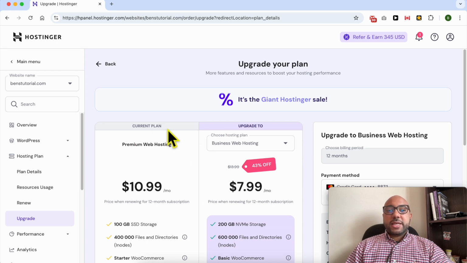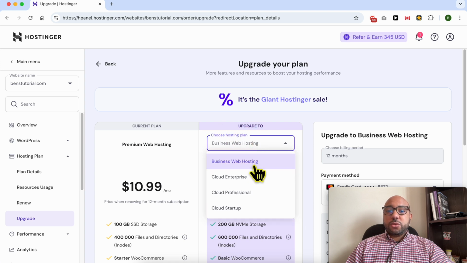From this table, I can see my current plan, which is the premium web hosting, and the other plans I can upgrade to from this list. As you can see, since I am on the premium, which is the first plan, I can upgrade to either the business web hosting, cloud enterprise, cloud professional, or cloud startup.